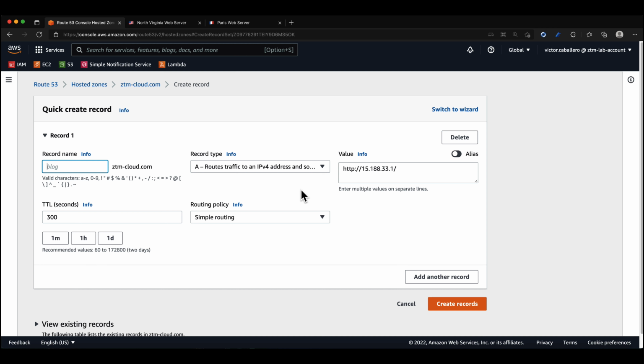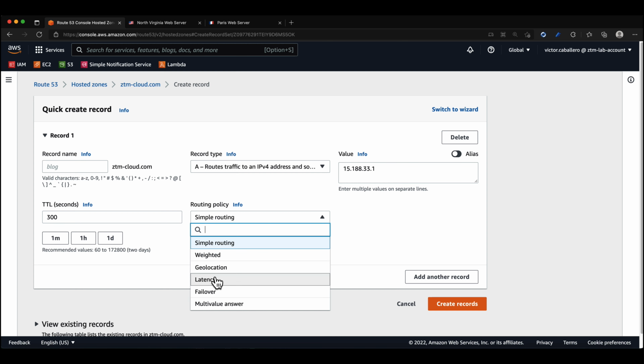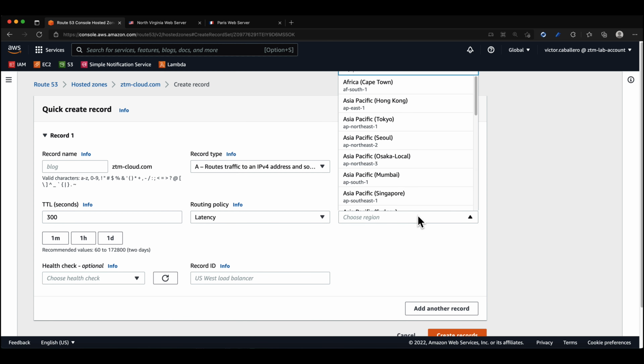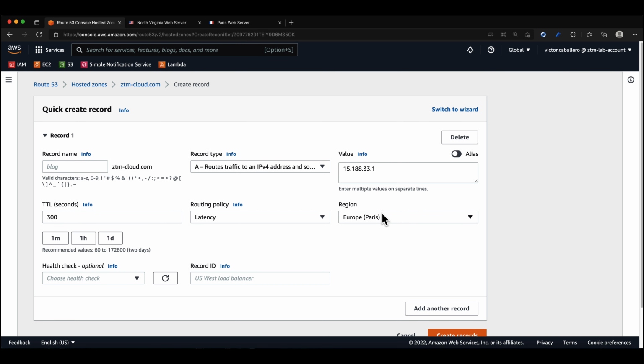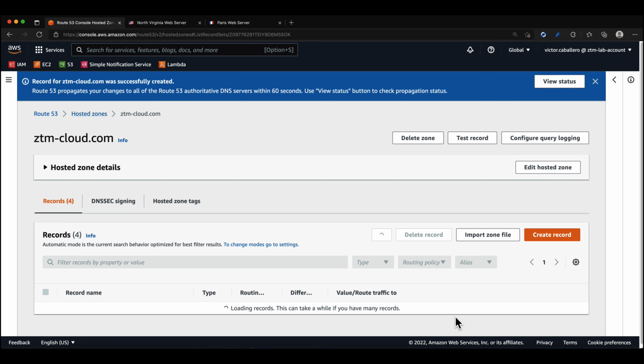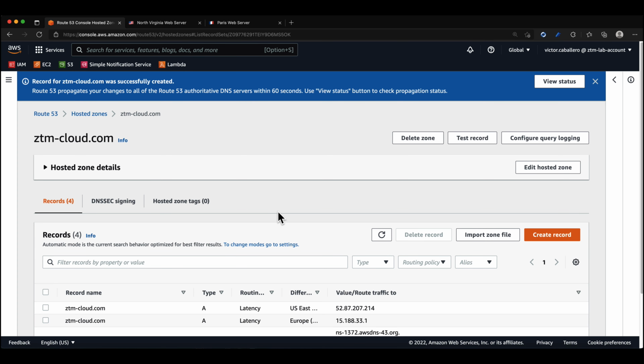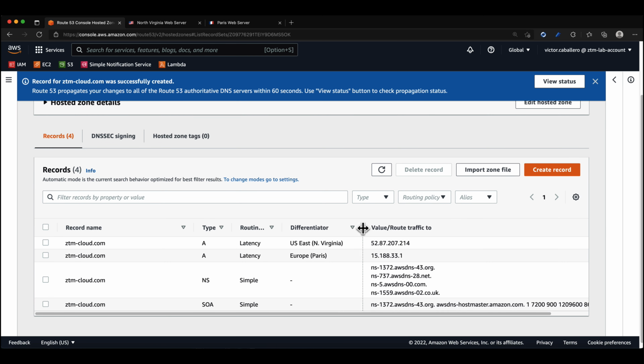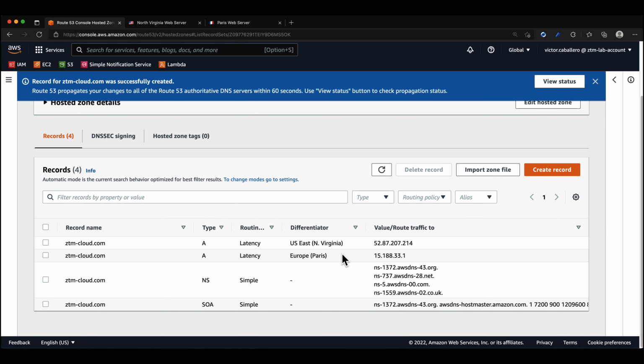We can again choose a latency-based policy. For our region, I will select the EU West 3, which is where our second server is hosted. And for the set ID, I will give it a description of Paris server. And then we can go ahead and click on Create. Now we should have two records, one for our North Virginia server and one for our Paris server.